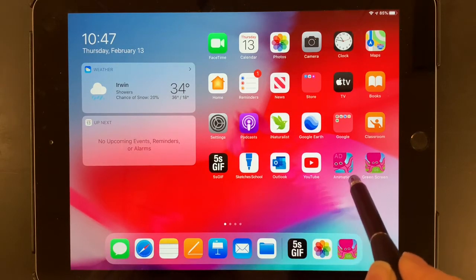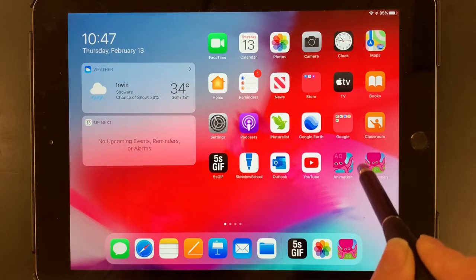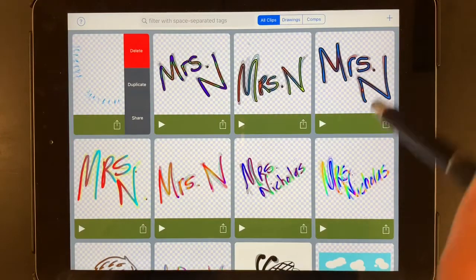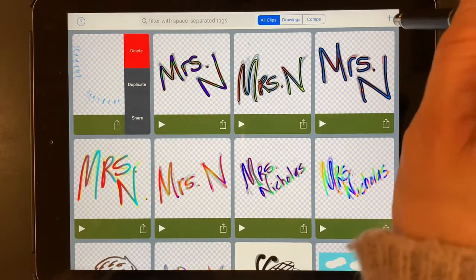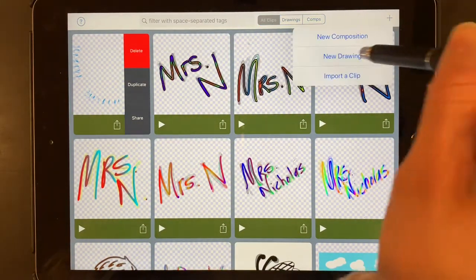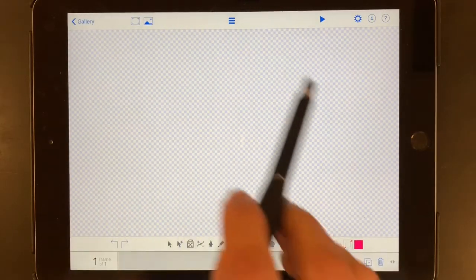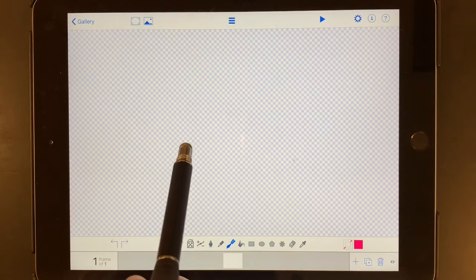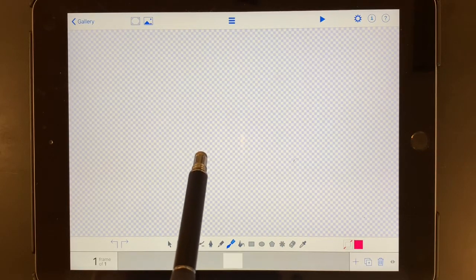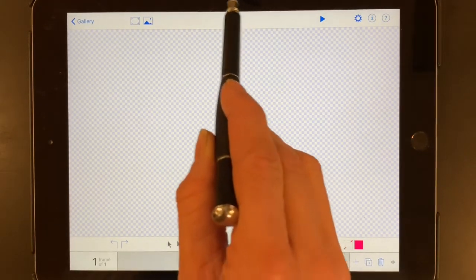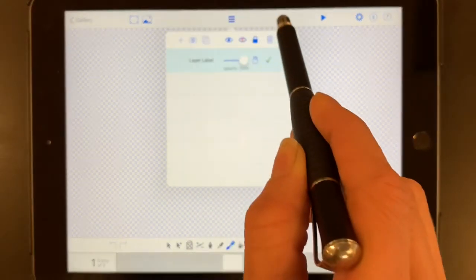Okay, so we're first gonna use the animation app, and then for the second half of this, we'll use the green screen app. So I'm gonna open the animation app. I'm gonna hit the plus sign in the upper right-hand corner and tap on new drawing. Okay, so at this point, we need to bring that picture in here. And so you are going to tap on the three lines in the top middle of the screen right here. So I'm gonna tap on that.